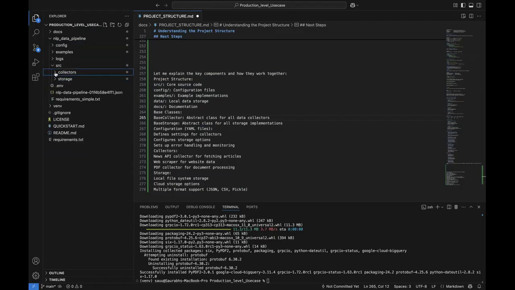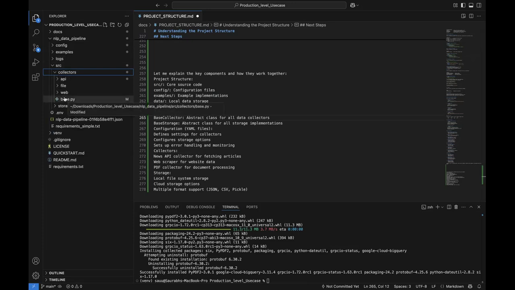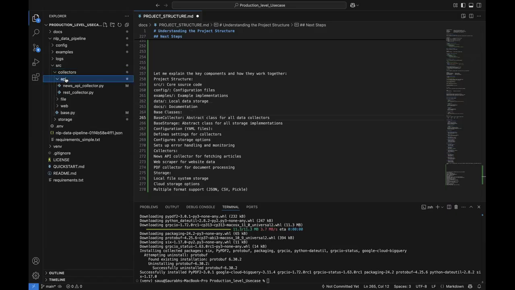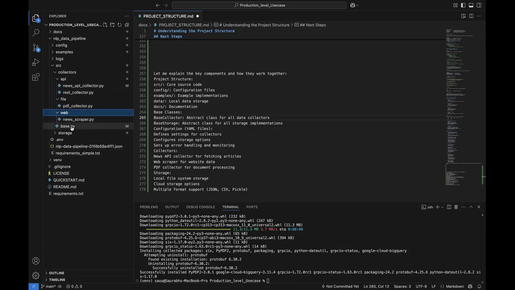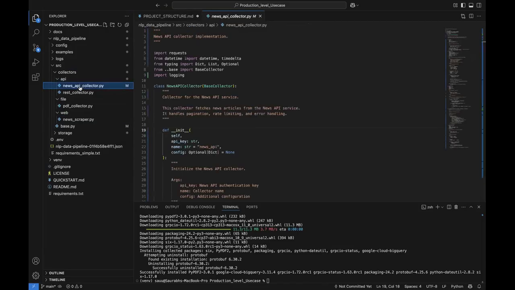Now see here, guys. You will see that there is a collectors folder we created. What are the different ways we are scraping the data? We are getting the data from APIs, directly from files like PDFs, and directly from a web scraper. Now if I go to the news API collector, here you will see that this is called the base class that you create for any kind of project.